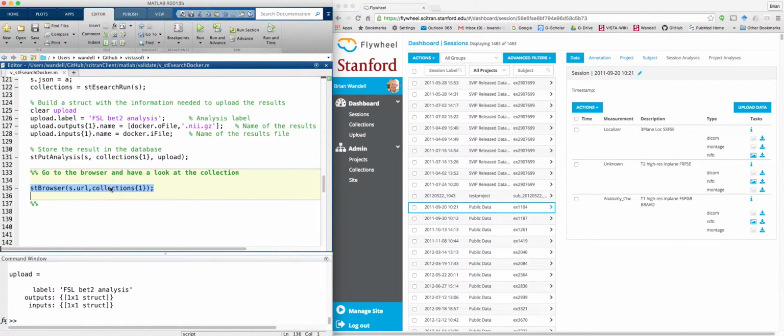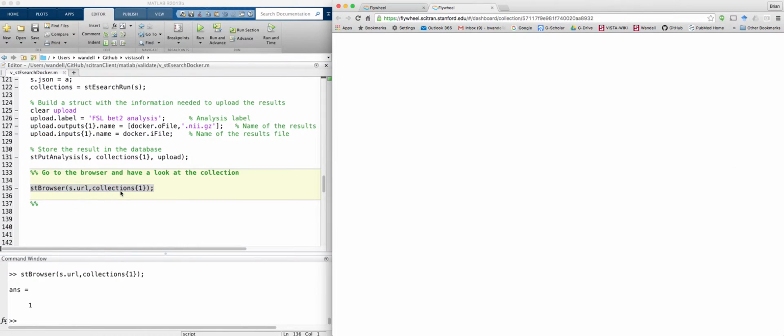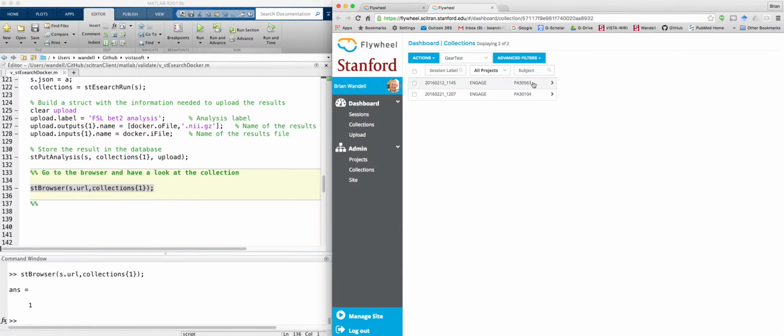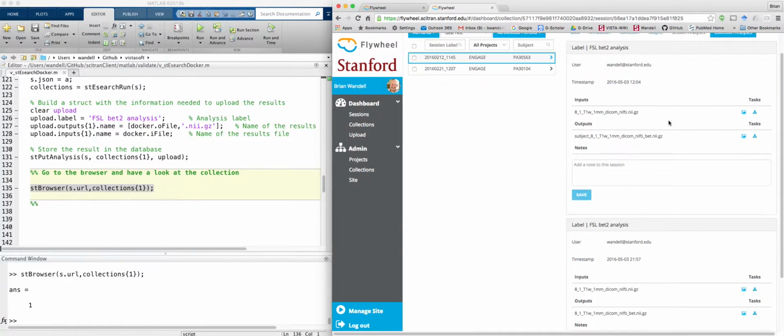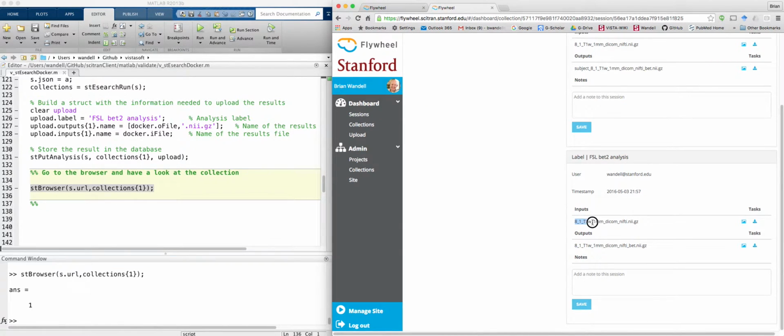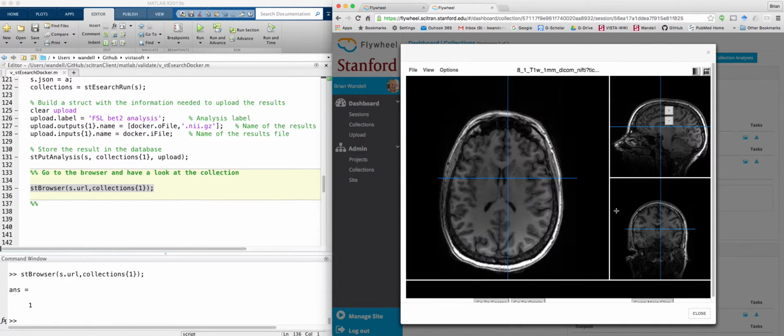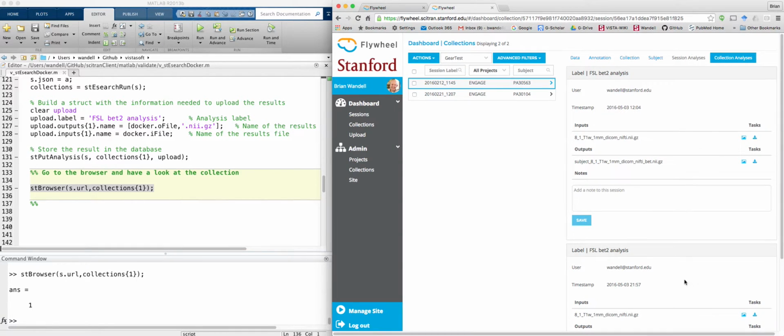And now that's been done, and we can go over to the database. Over here you can see this is the gear test collection that we were operating on. We got a couple of files. We got one of the files from over here down, and we did our analysis and we put it back up there. And so here is in fact the original file that we downloaded, and if we look at it, it's got a perfectly healthy skull, handsome skull if I've ever seen one.